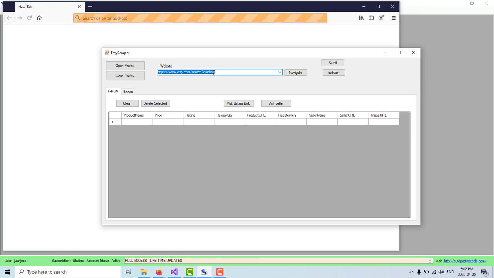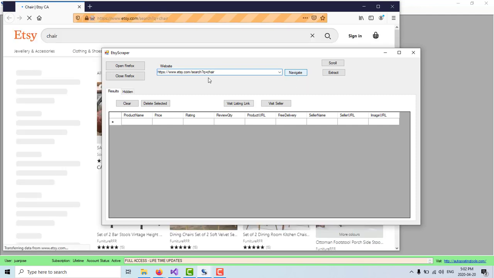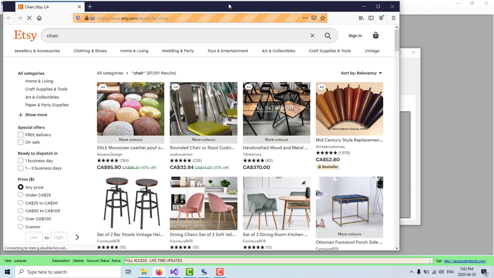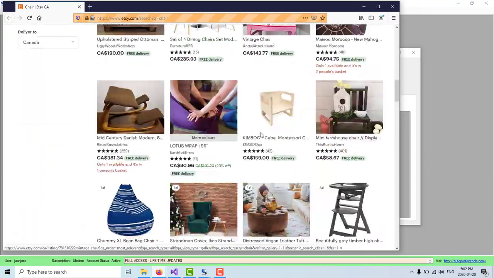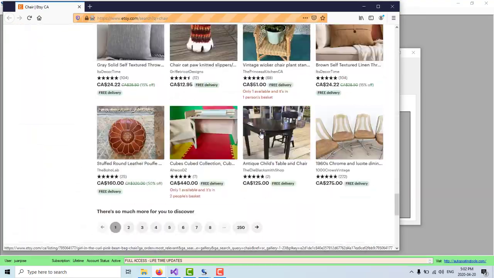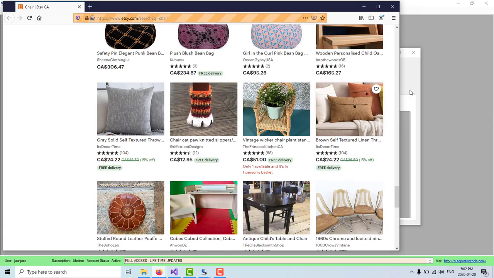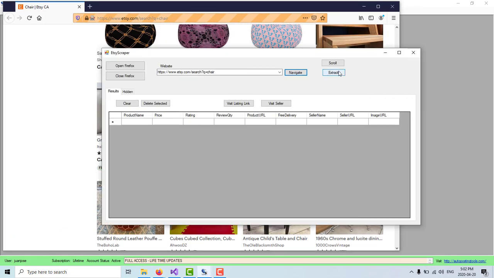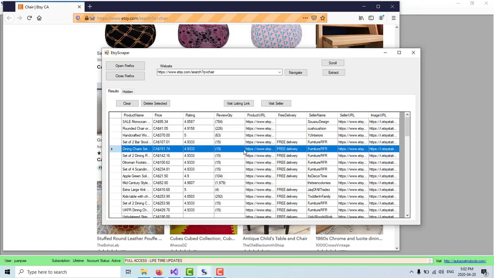So let's just do the first one. Navigate to the Etsy looking for chairs. As you can see, you will find all these different products. Now to extract all these products, you just click on extract and it's going to extract everything for you.